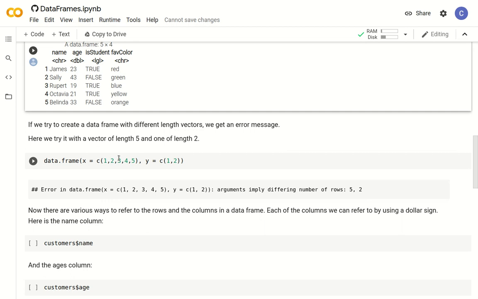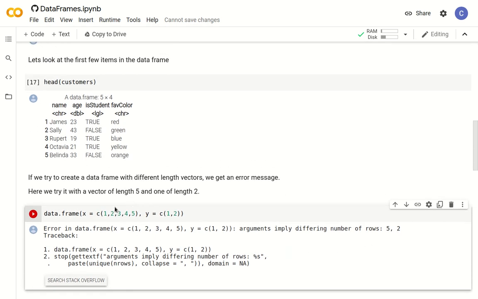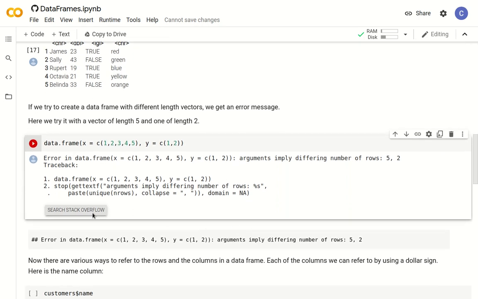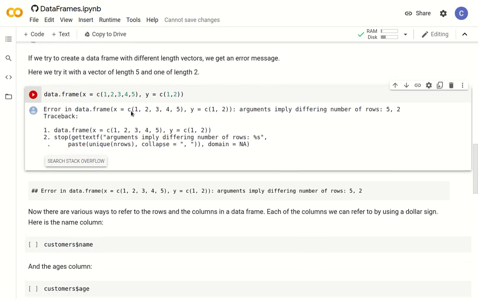So if we do try to create a data frame with the wrong number, where one of the columns has the wrong number of elements in it, it will complain, and you can see what it does here. It says arguments imply different number of rows. So that's a problem here. This vector is trying to create something with 5 rows, and this one's trying to fill in the data for just 2 rows. So it complains about that, and it won't actually create a new data frame for that situation.